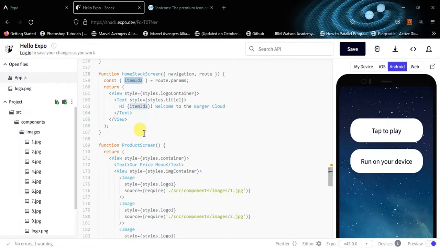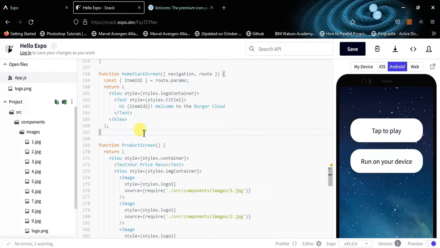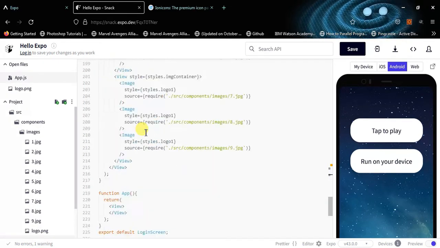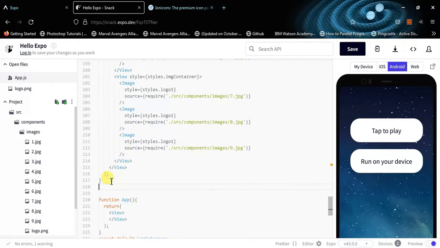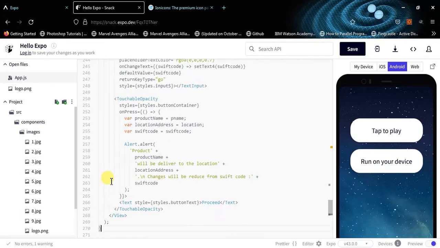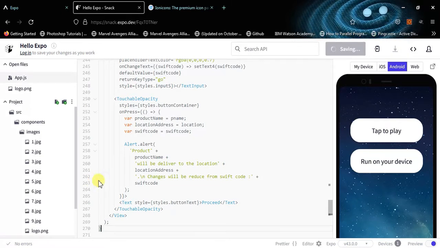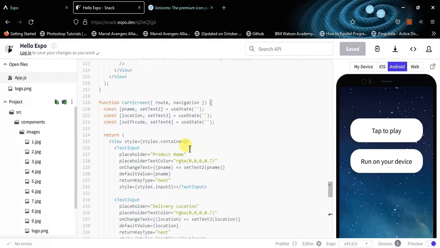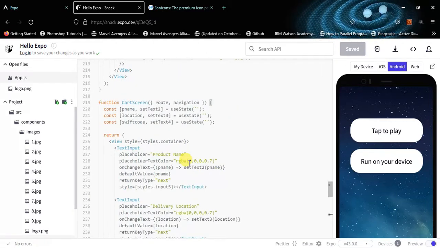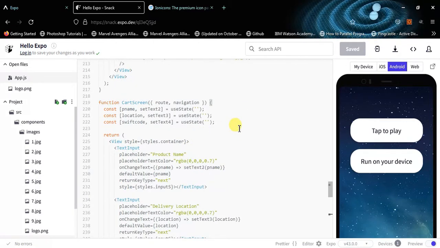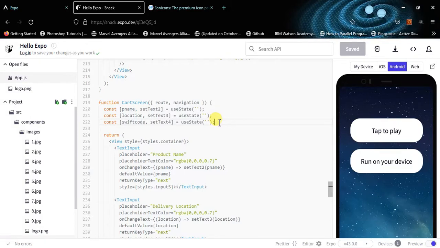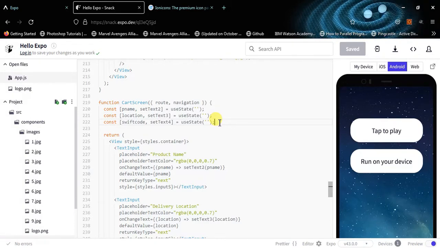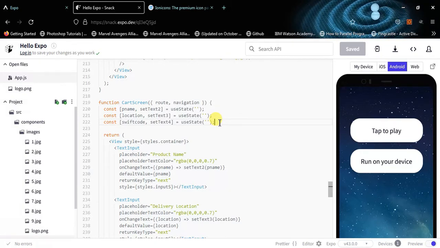So we have a home stack screen, then product screen, then I will create a card screen. Okay, so now I added a card screen. So that card has three different properties. Every time you use a new property, you have to create a constructor.